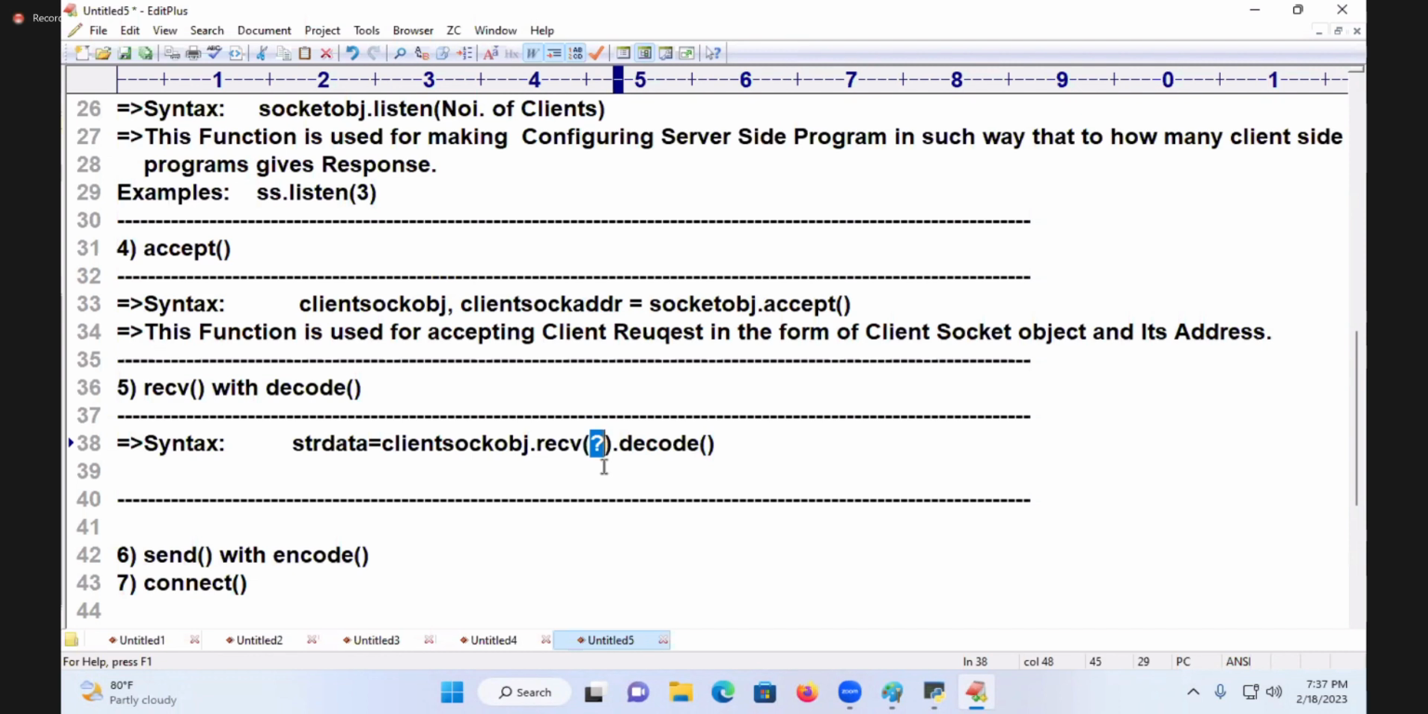That is also one drawback, why this is outdated. What is the drawback? You have to specify how much data you are receiving. The minimum amount of data starts with 1024 bytes. 1024 bytes is equal to how many KBs? 1024 bytes is equal to 1 KB, and 1024 KBs is equal to 1 MB. You know that entire story?